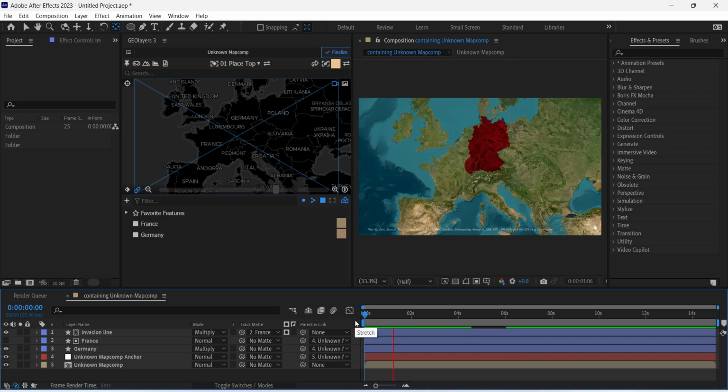All right, now let's preview what we got. It looks great. Our circle is covering the France polygon as it should, but we will need to make some more adjustments so it looks a little bit more realistic.